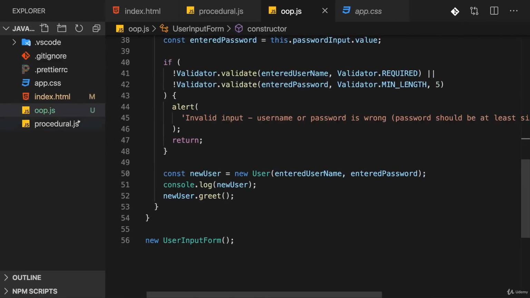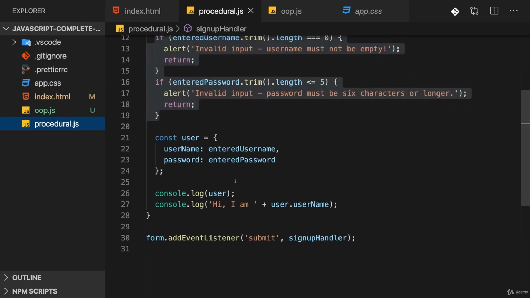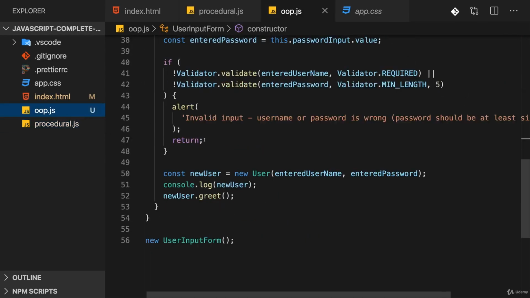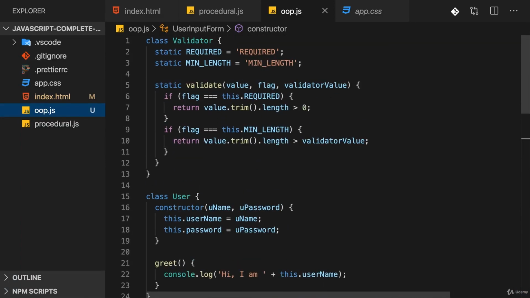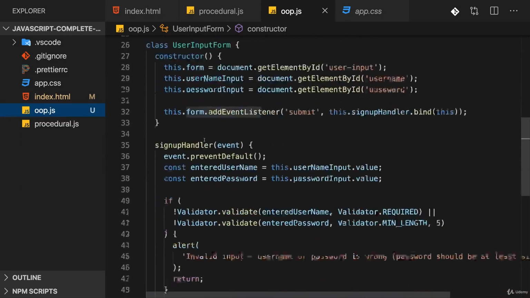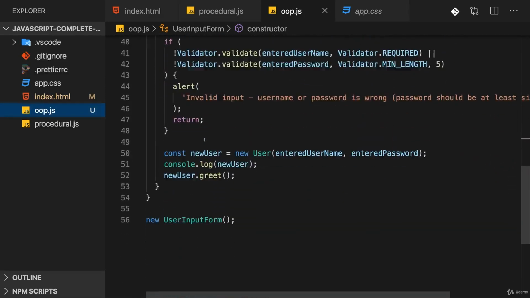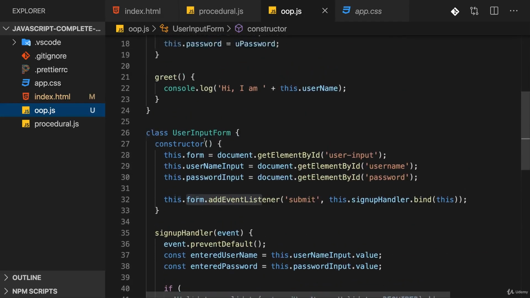So this now works, and it's essentially the same logic as before in the procedural style. The difference is now that we think about our code as different objects working together, and we split our code logically into entities, which can make it easier to reason about your code.